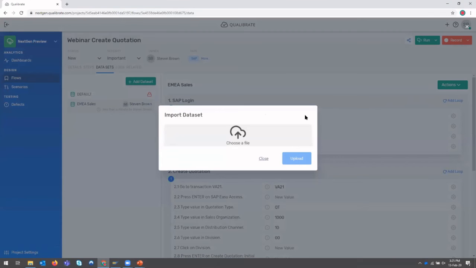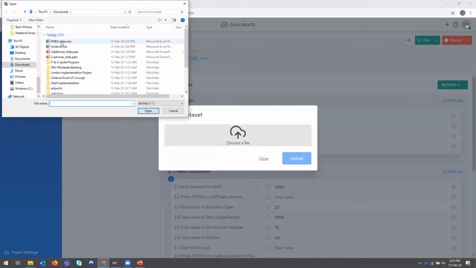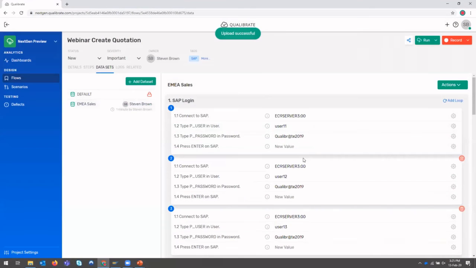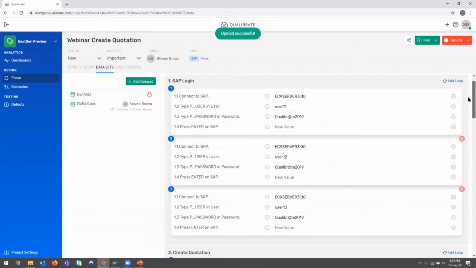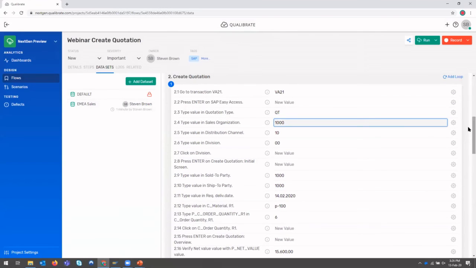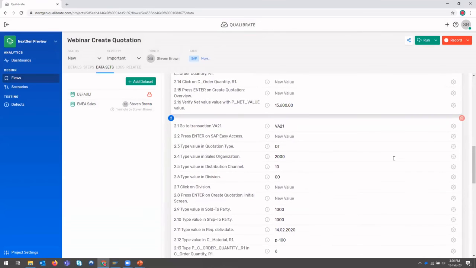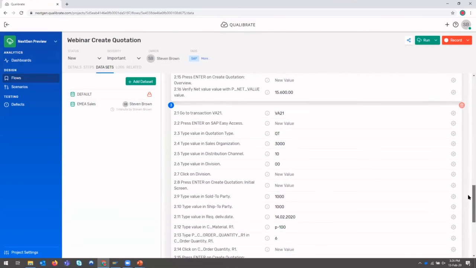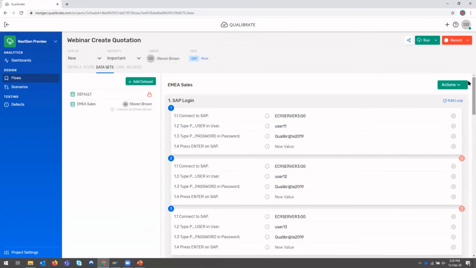I can then import it back into Qualibrate. And what you can see is now I've created a new way of running through. I've got 3 different loops. The first one is going to use user 11, second one user 12, third one user 13. First one is going to put in sales org 1,000, second one 2,000, third one 3,000.